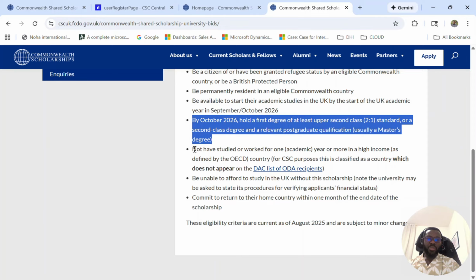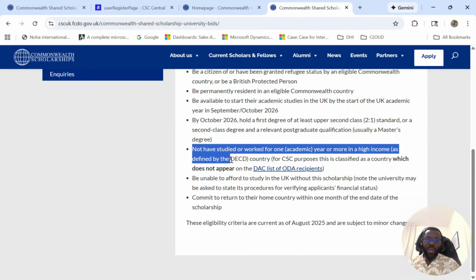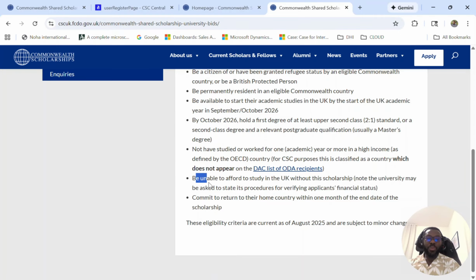You must not have studied or worked for one academic year or more in a high income country as defined by the OECD. So let's say I live in Czech Republic. I finished my bachelor's in Ghana. I have lived and worked here for at least one academic year. This disqualifies me from applying for this scholarship, because I am living in a high income country. Or if you live in America or Germany or even the UK itself, you should be unable to afford to study in the UK without this scholarship.